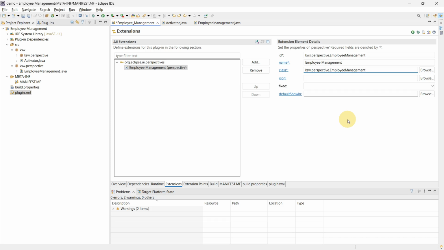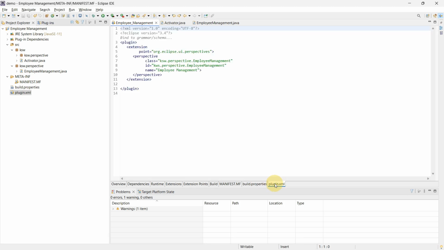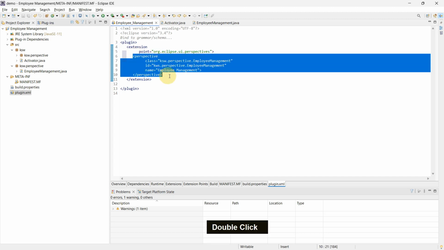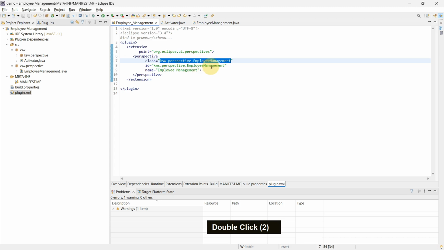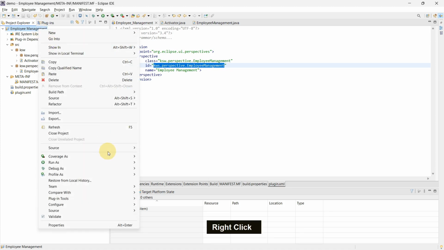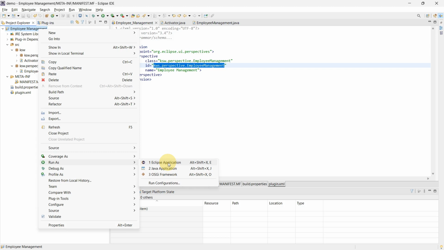So if we have an icon ready, we have to give the path in the icon. And see, it's automatically saved. If we go and check the plugin XML content, it has the extension point ui.perspectives. The perspective class is the employee management class. Its ID is employee management. I have given the class and ID the same name, so it's easy for identification. And the name is employee management. Just save it again.